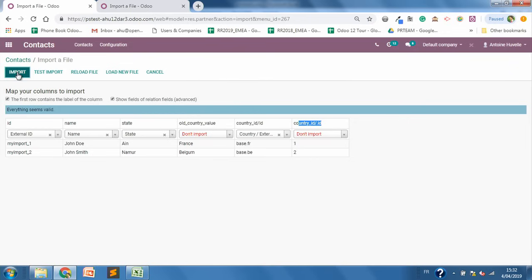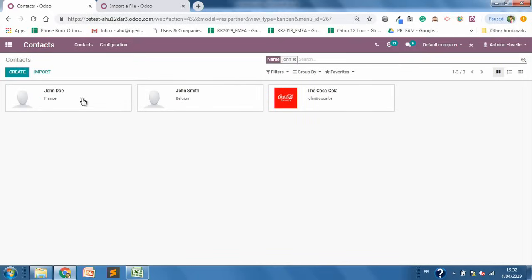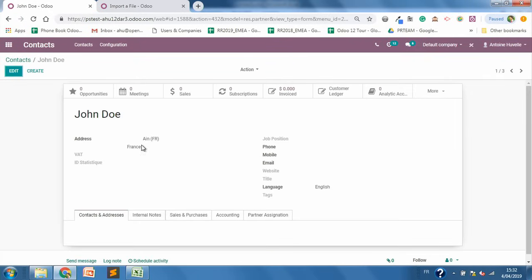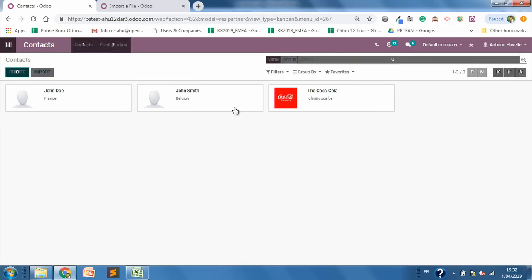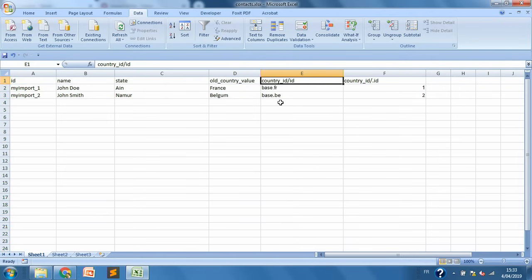And now if I click on import, 2 records were imported, and John Doe and John Smith are in France and in Belgium. It's all right. So next time, when you import things and you have a relationship between different objects in Odoo, I would say try to favor, if not, I should maybe say it's mandatory, but try to always take the ID of the country, well, the notion that is a bit more technical here, but at least is secure.